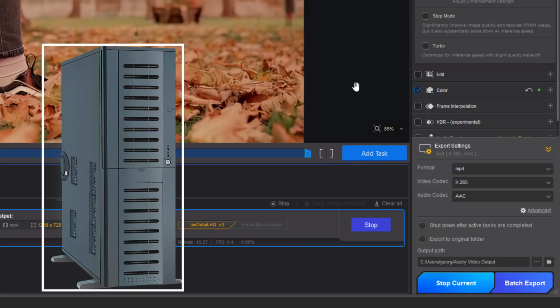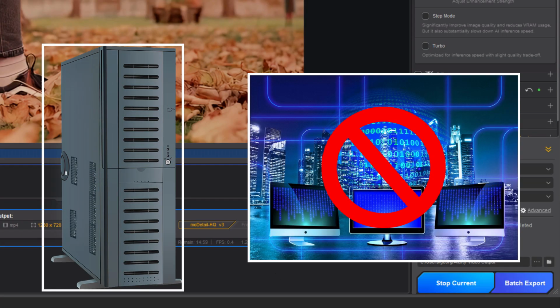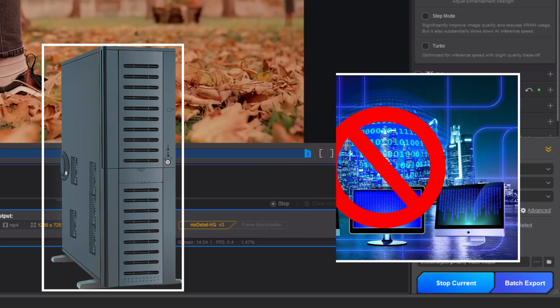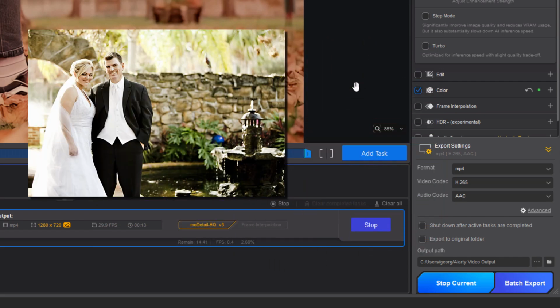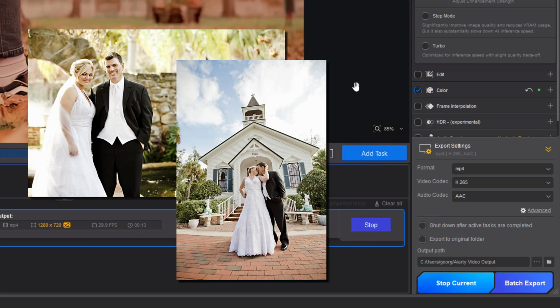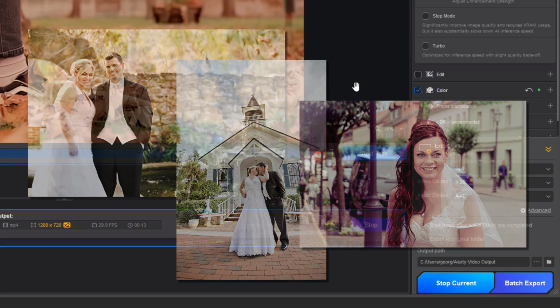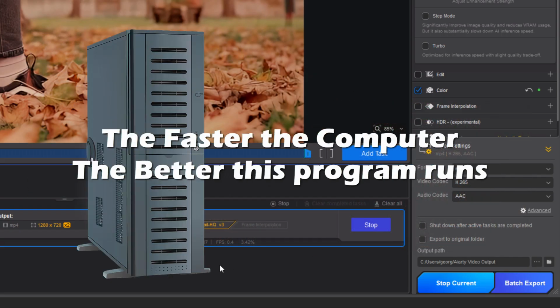And this does all of its work on your computer. It's not doing this online anywhere. It's all on your computer. And that's great. That gives you security and privacy. So if you're working on client videos, you don't want to have those floating around the internet any place, things like weddings and so forth. Having it all on your computer really helps. Now, the speed of the processing here depends upon the speed of your computer. The faster your computer, the faster this process is going to go.